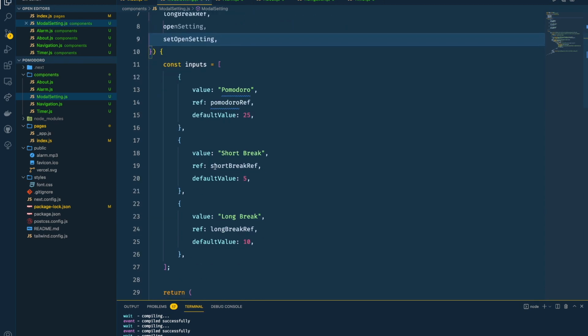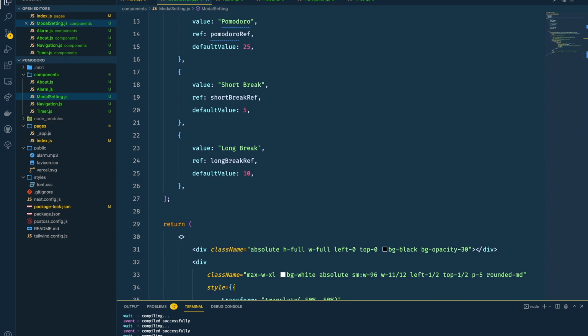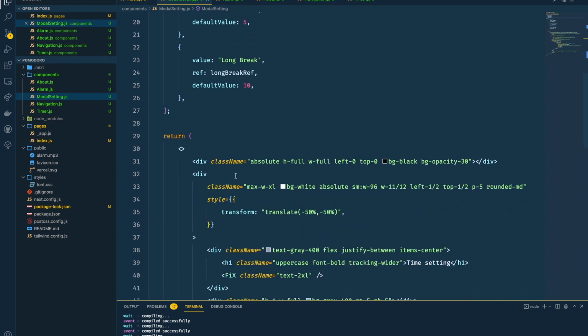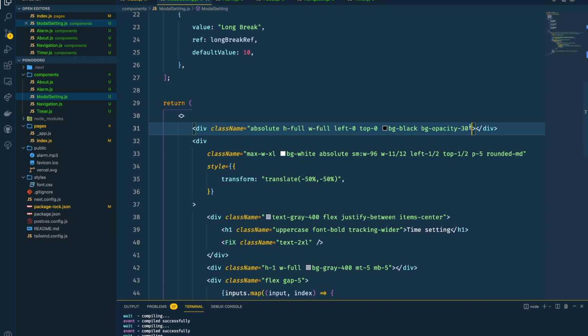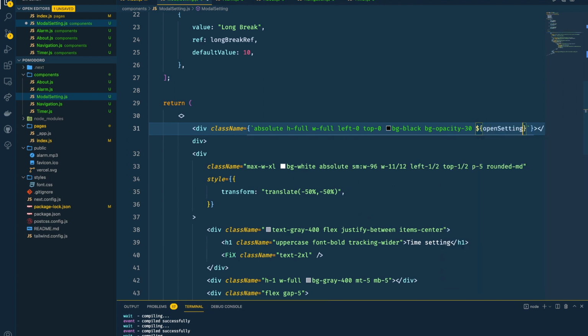And then we're gonna do some logic to our components. So this one should be hidden, for both of these, whenever this open setting is true. So what I can do is add some logic. If open settings is true, so if it's opened, we're gonna do nothing, right?